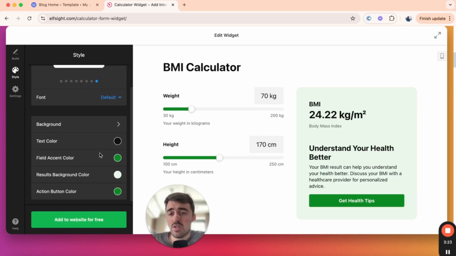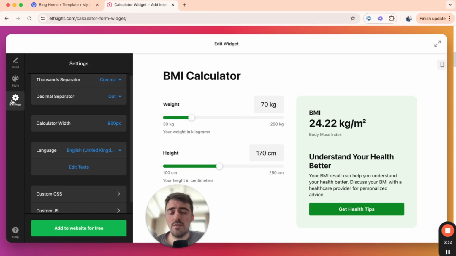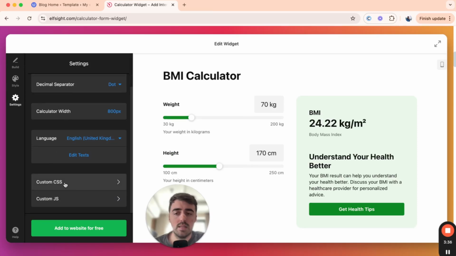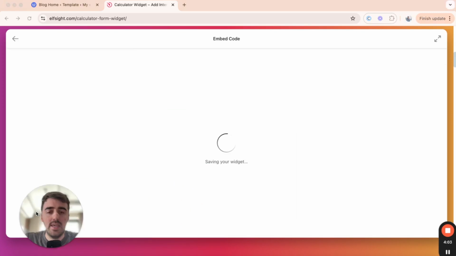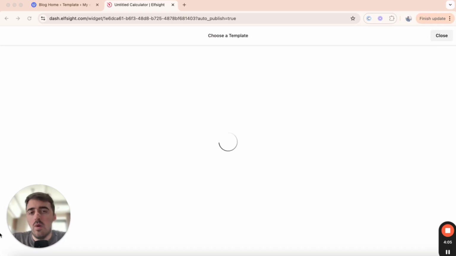You also have the colors right here that you can change, the font. Then you also have settings down here, which is where you can make further customizations to the calculator. You can also add custom CSS and JavaScript. In my case, I'm not going to do that. But once you're ready with customizing your BMI calculator, go ahead and click on Add to Website for free in the bottom left corner of the screen right here. And then your BMI calculator will be saved.